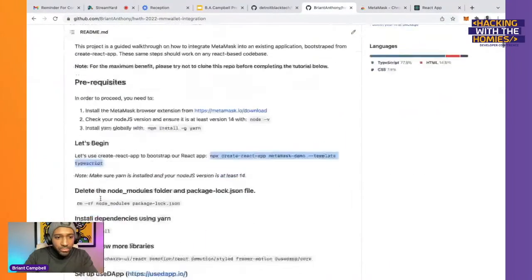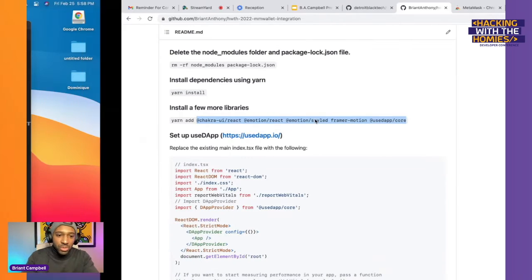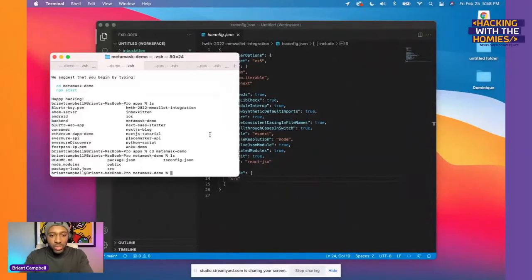So let's go down. We're going to add some additional libraries: the Chakra UI library as well as useDApp Core. I discovered that recently, and it drastically simplifies Web3 integration in general. It's really cool. I just discovered it a few days ago, so I modified this presentation to include that. We don't have to go straight to Infura right now, but I don't want to digress. So we're going to do npm install.